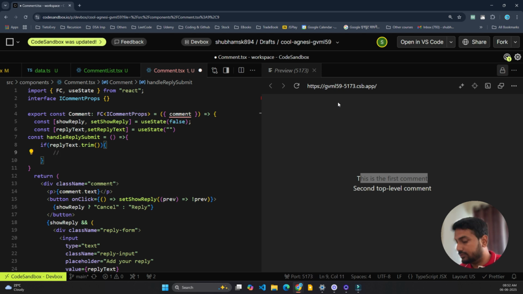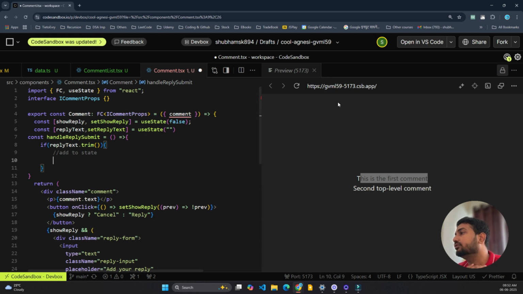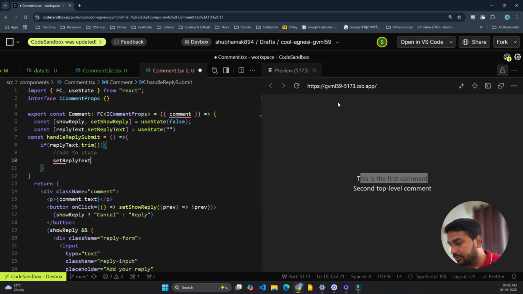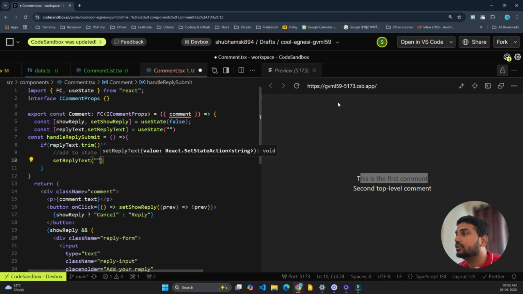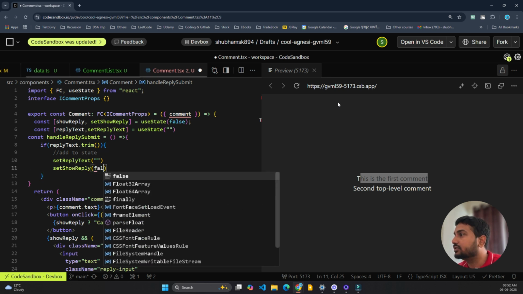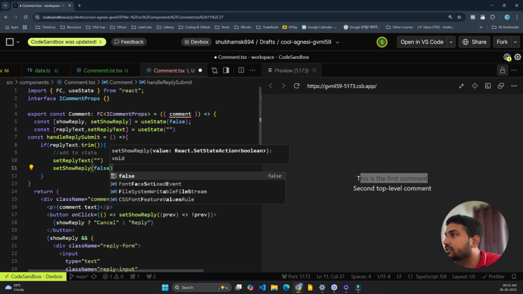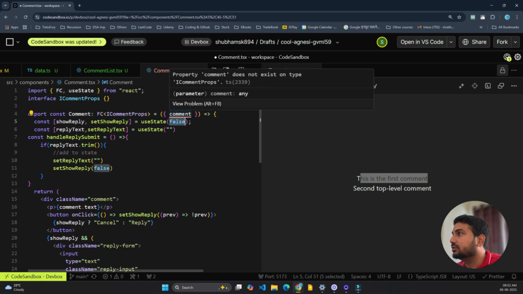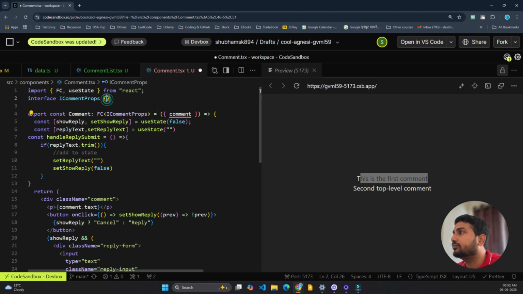So we need to add to state. Okay, so this is the logic. We have add to state. We have to implement this logic, and apart from this, whenever the reply is sent, we'll set the reply text as empty string again, so the next reply can be added. And let's set show reply as false again, as we have the default value as false. So let's do that again. Okay, property comment doesn't exist on the props, so let's add that prop again.